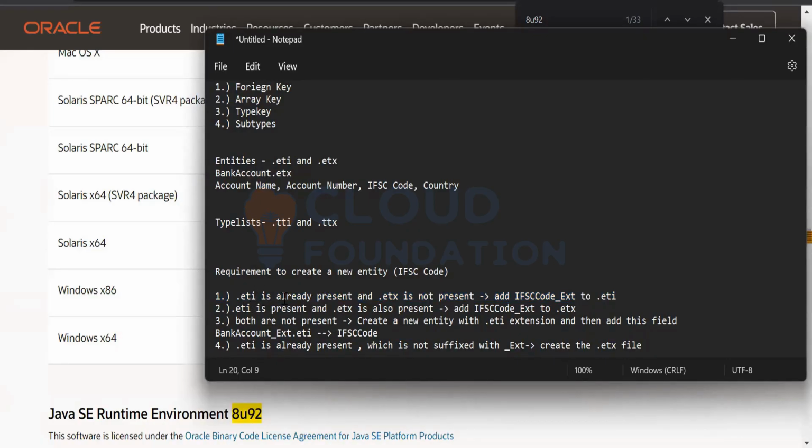This first point is only applicable if the .eti file is already present and it is suffixed with _ext. The .eti file is suffixed with _ext. Add extension. Well, then we can add the store, but then I won't have to mention _ext for the field. Yes, correct. That's the rule. Actually, I had forgotten this fourth rule.